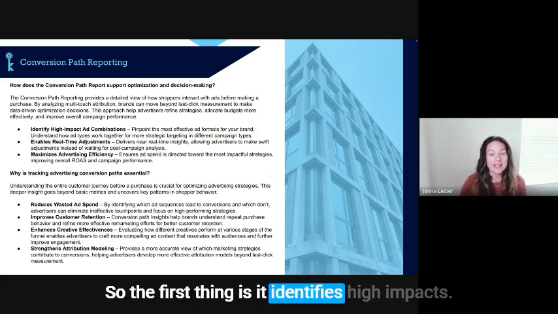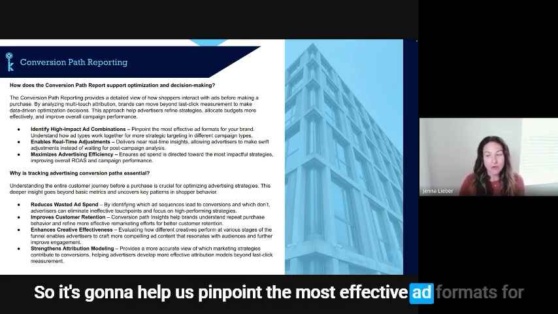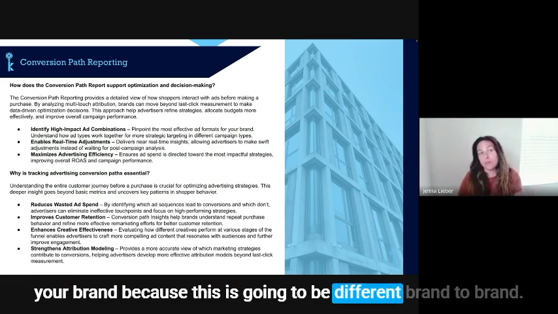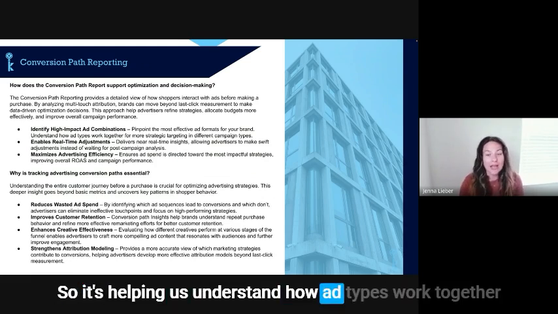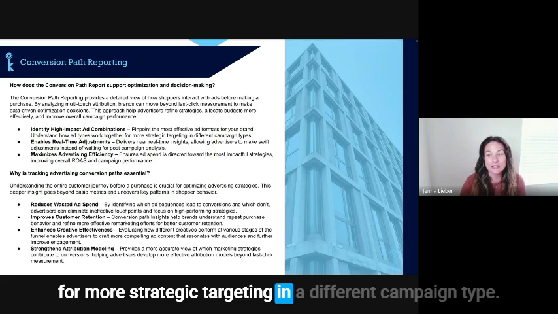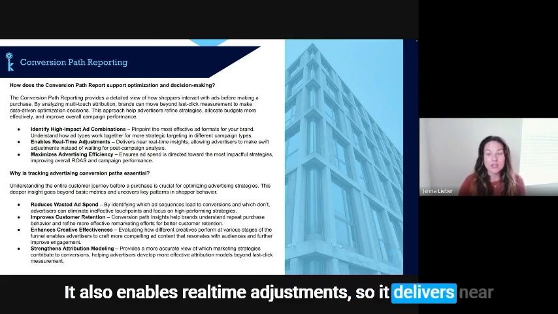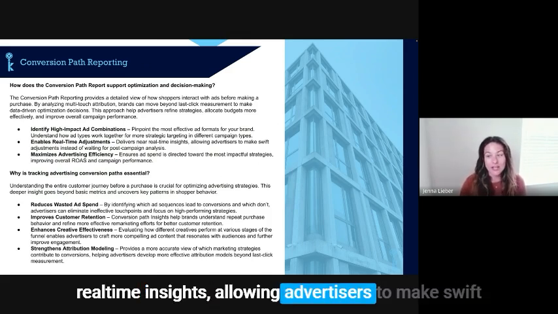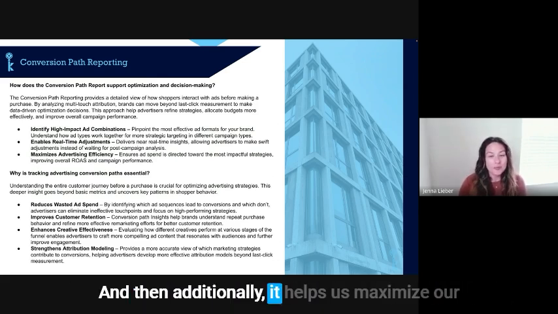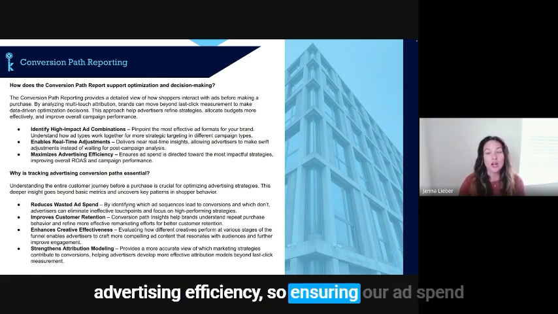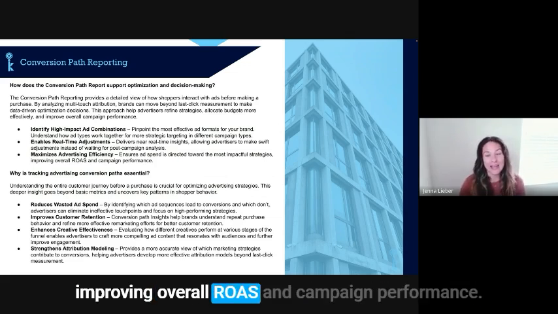The first thing is it identifies high impact ad combinations. It's going to help us pinpoint the most effective ad formats for your brand, because this is going to be different brand to brand. Not everybody's paths are going to look the same. So it's helping us understand how ad types work together for more strategic targeting in a different campaign type. It also enables real-time adjustments. It delivers near real-time insights, allowing advertisers to make swift adjustments instead of waiting for post-campaign analysis. And then additionally, it helps us maximize our advertising efficiency, ensuring our ad spend is directed towards the most impactful strategies, improving overall ROAS and campaign performance.